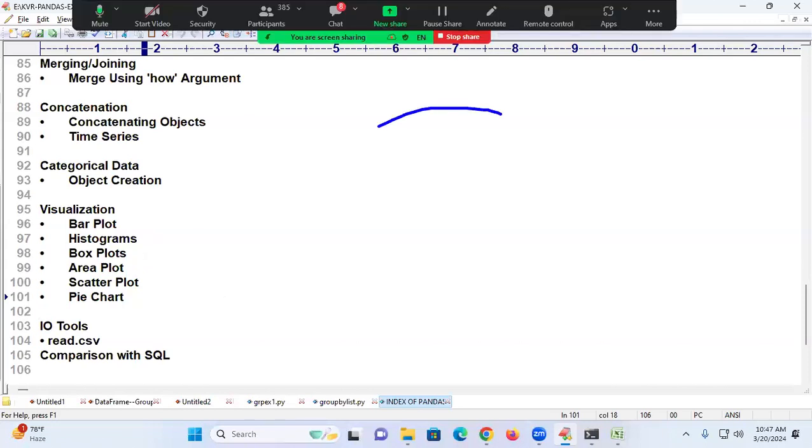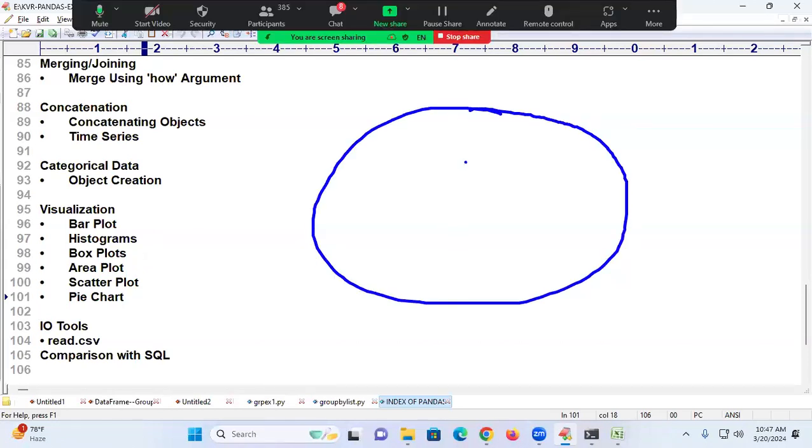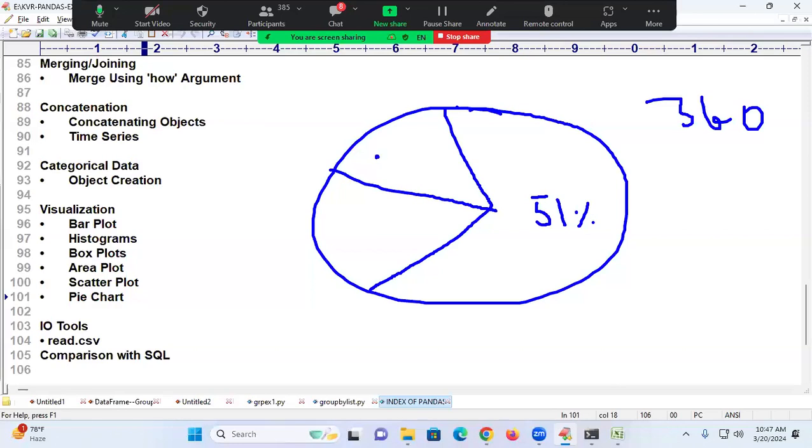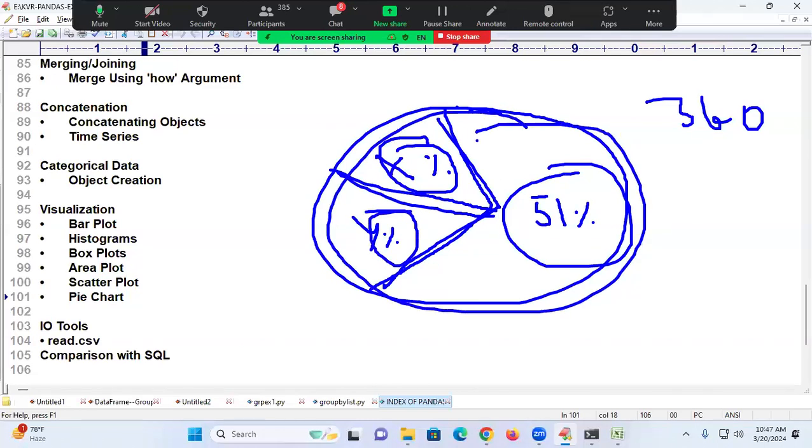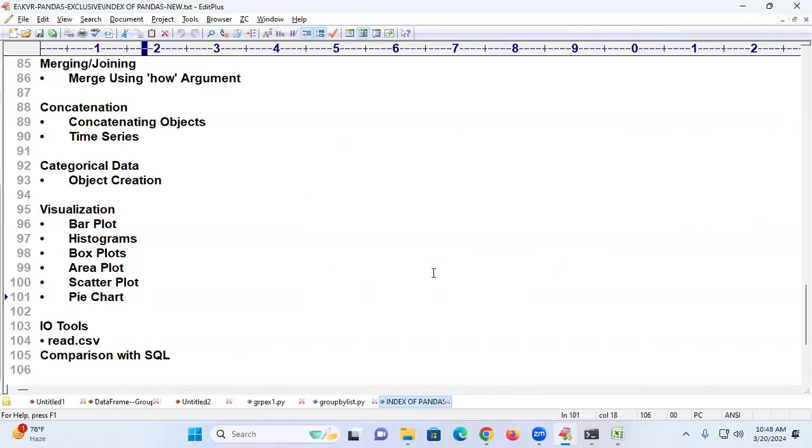Suppose you are conducting a survey in elections. This is my pie chart. A pie chart will contain how many degrees? 360 degrees. So one party is getting, suppose, 51%, and of the 49%, some X percentage one party is getting, some Y percent another party is getting. How will these partitions be done? How to color these partitions? What coloring is to be given? How will this be calculated? All these things I will tell you in the visualization concept.